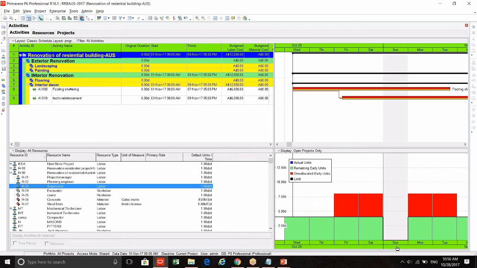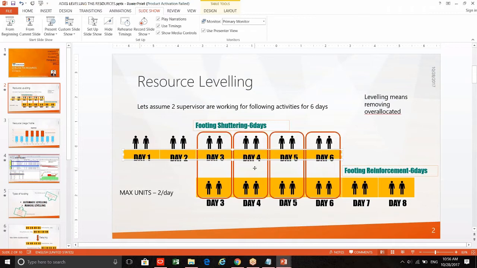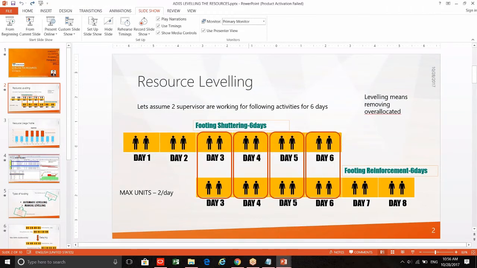So once you identify the over allocation, what is the solution? If you face these kinds of issues on a real site, for this footing shuttering and footing reinforcement, what are the possible solutions to remove over allocation? Reduce. Put one supervisor at both places, or get the two to do both, or you can increase the number of days.